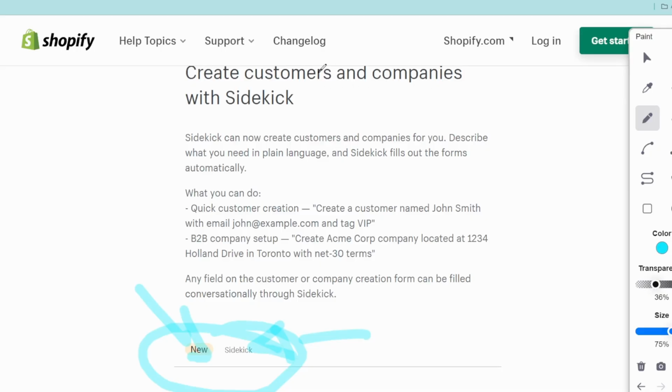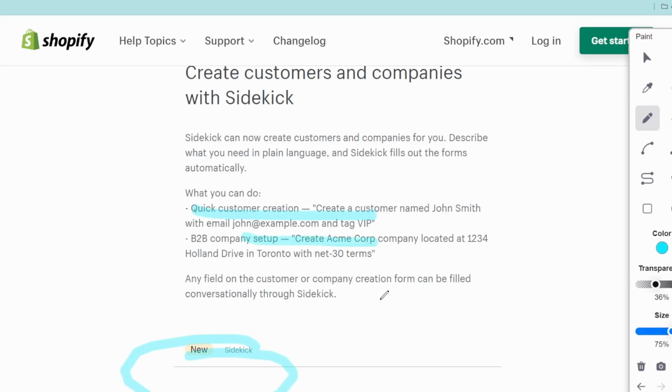So when it says customers, we all know customers. Obviously, there's a customer tab. Everybody knows what a customer is. But a company is specific to B2B. B2B stands for business to business, obviously. And B2B is actually only a Plus feature. So if you're B2B, most of the time you're talking about Plus stores. But for example, Sidekick can now create a quick customer just in plain language and create a company just in plain language, just like that.